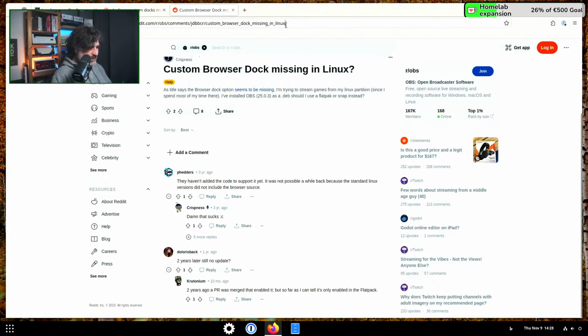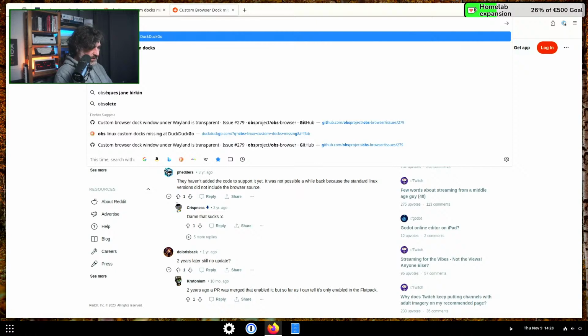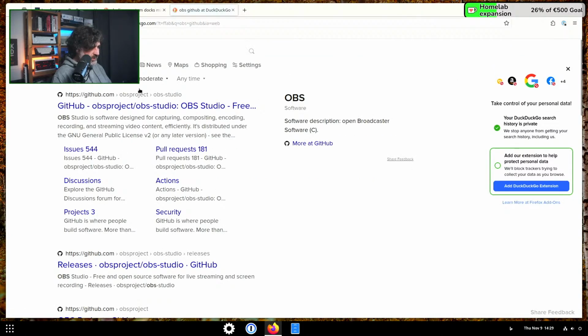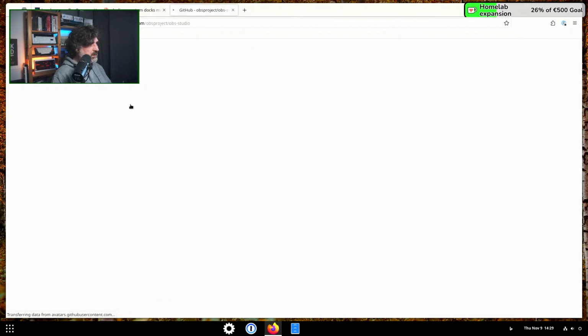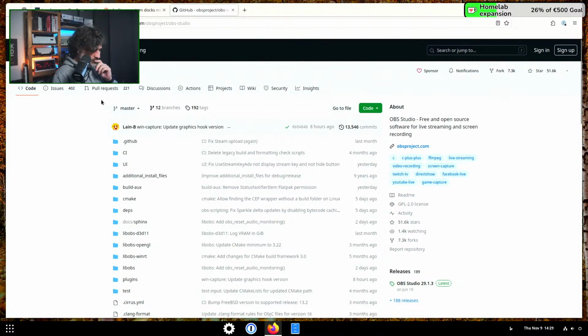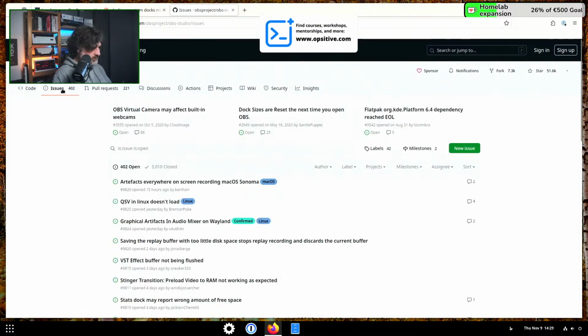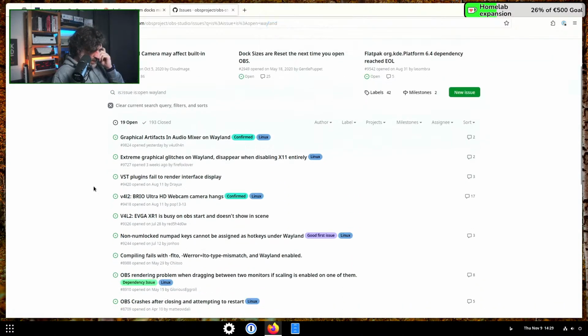Okay, maybe I should go to the GitHub repository. Let's take a look at Wayland. Graphical artifacts in audio mixer? No, I don't have any artifacts.